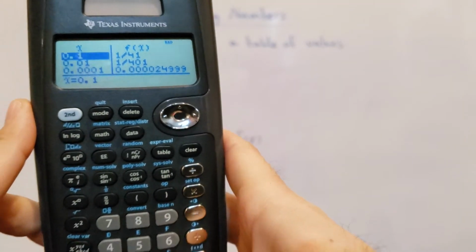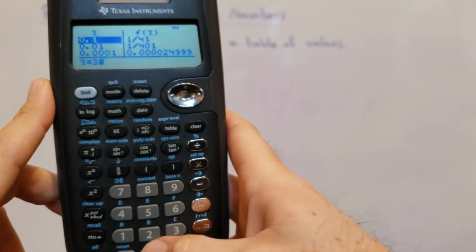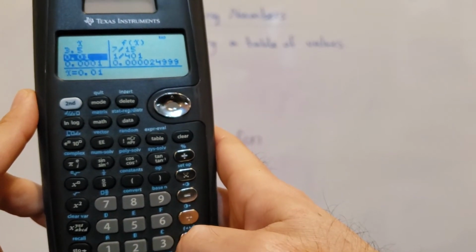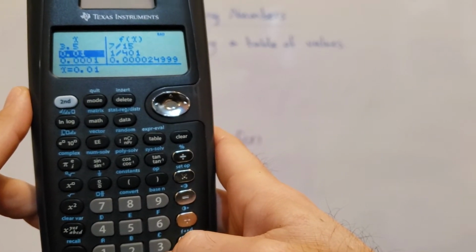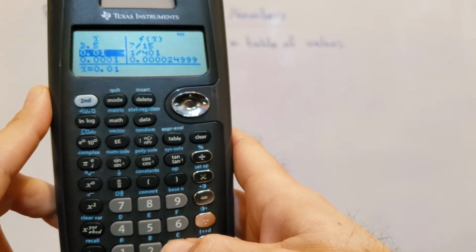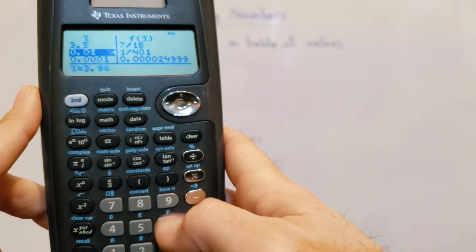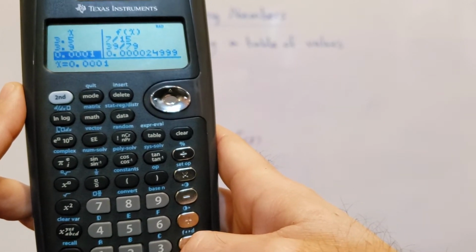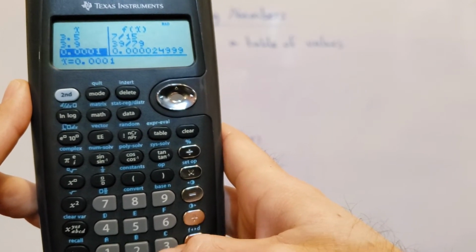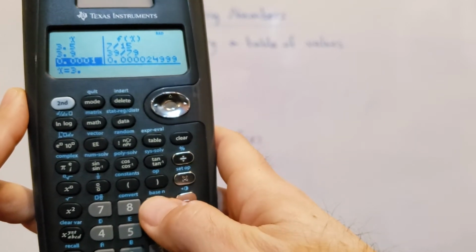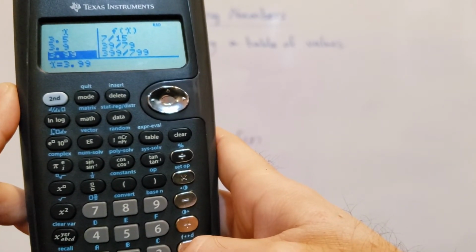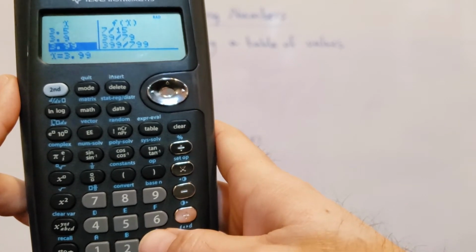So I'm going to type 3.5 for my first x value and hit enter, and you can see the y value is 7/15. Then I'll type 3.9 for my x value, enter, and the y value is 39/79. Then I'll type 3.99 for my x value, and I get 399 over 799. Let's keep going.